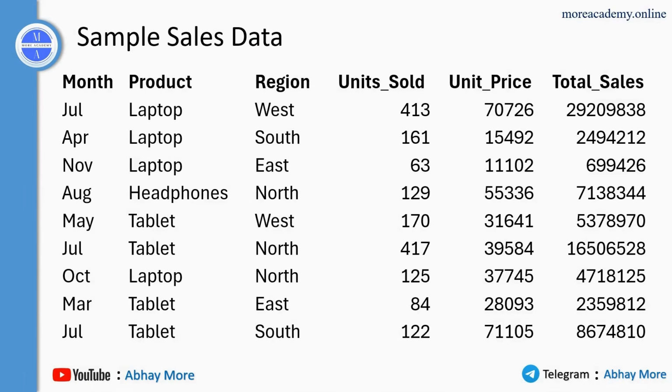Now, this is my sample sales data. This is the CSV file which has around 100 rows. You can download this file. The link has been given in the description box. So, you will find month, product, region, unit sold, unit price, and total sales. Around 100 records are present.